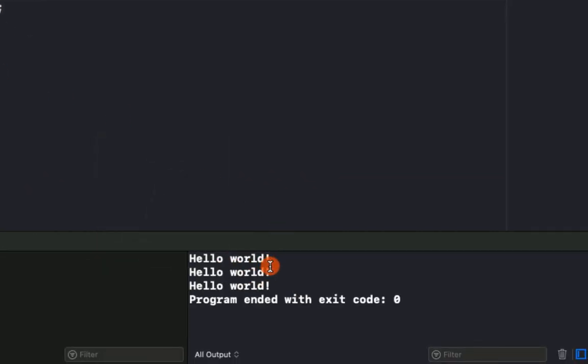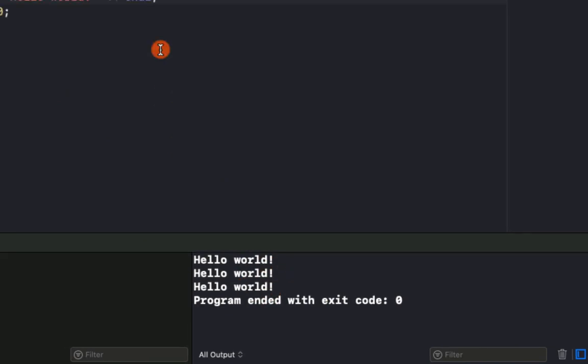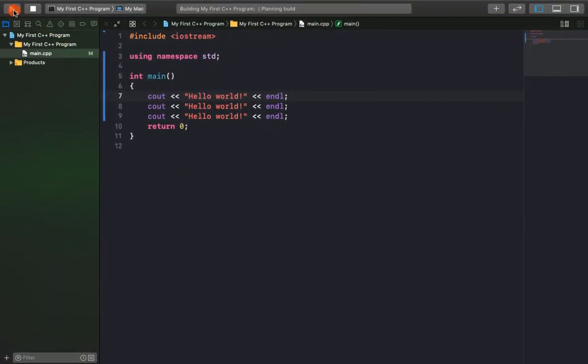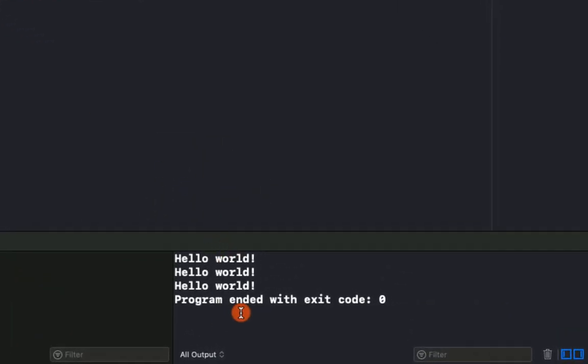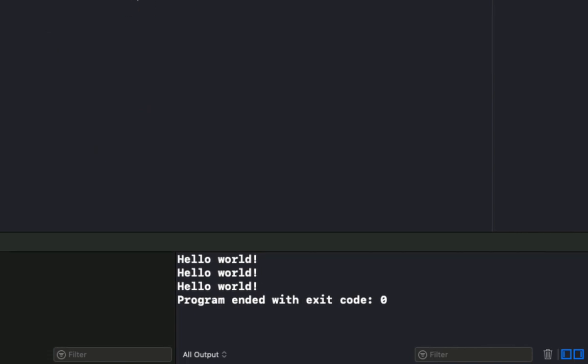So we can see that it has been printed how many times? 3 times. So something like this. Okay, so let's run it again. And there we go. We have our hello world printed out successfully for us.